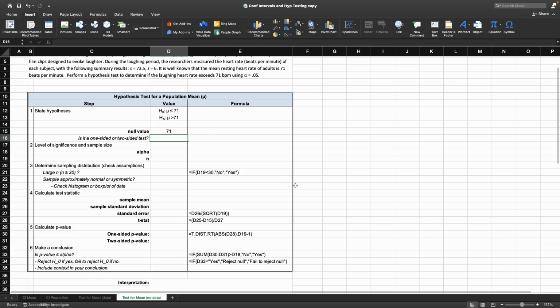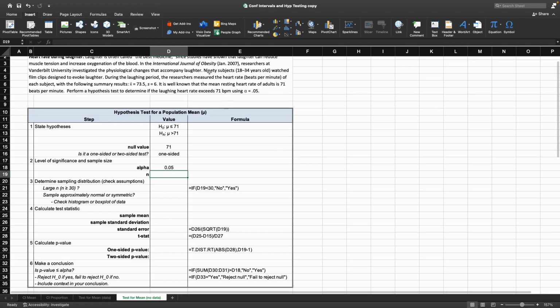Is this a one-sided or a two-sided test? Well, this is greater than rather than not equal to, so this is one-sided. Okay, alpha was given to us here as 0.05, so 0.05. They told us that there were 90 subjects, so this is 90.